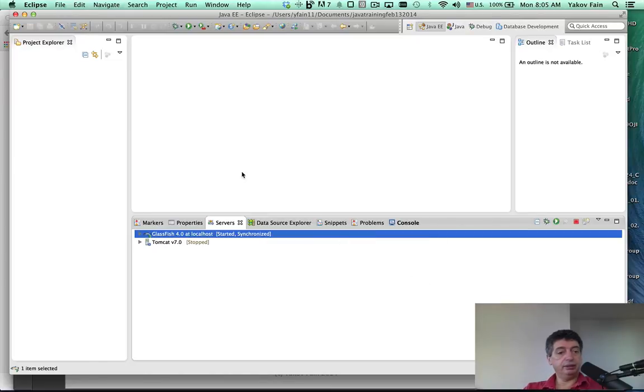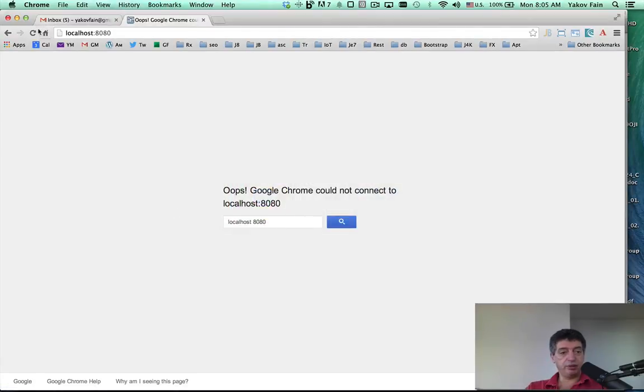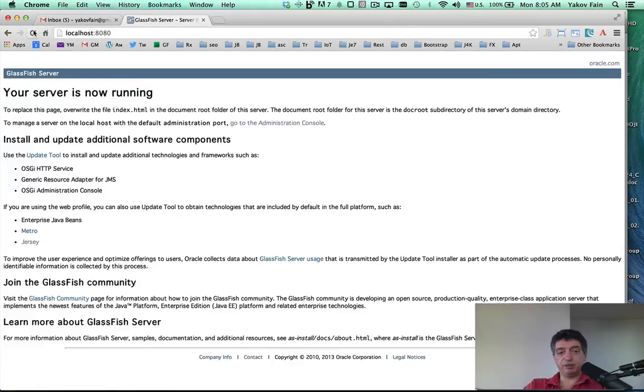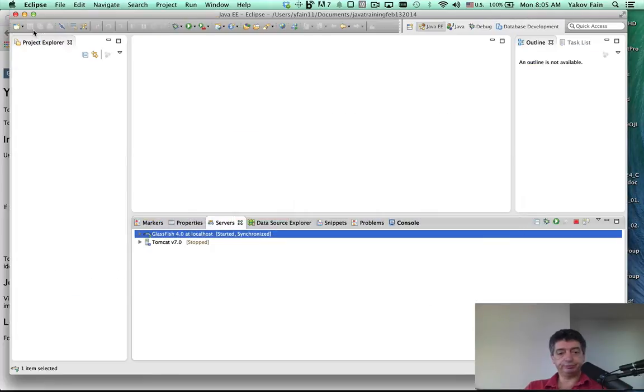Okay, it started, so it's ready for what? For nothing, because there's no application deployed in there. Of course, it's up and running. Even though I started it from Eclipse, you can still go to the web browser, do refresh, and it responds. It doesn't matter how you started. The point is that there is a GlassFish server sitting and listening to port 8080. Next.